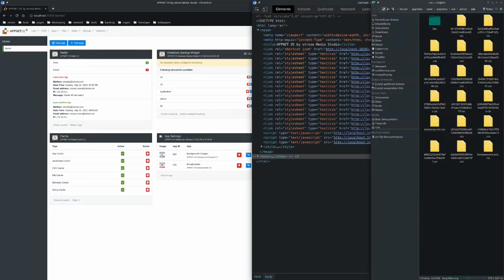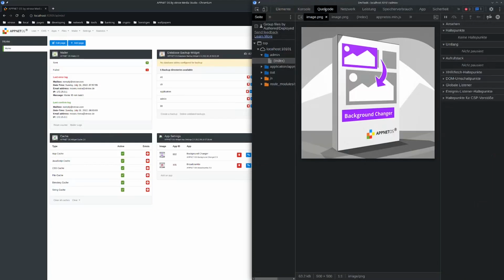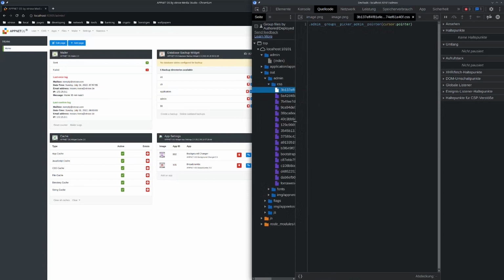Also, these files always get a unique hash as a name, and the users do not have to empty their browser cache with every change. Depending on the settings, the individual files can also be compressed.